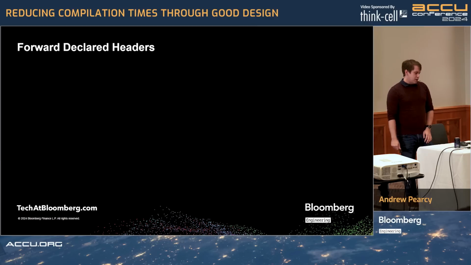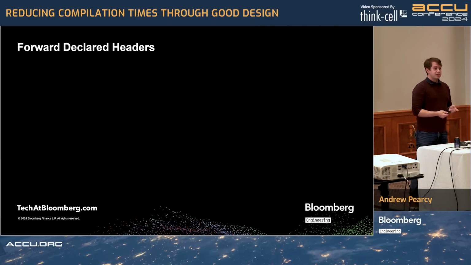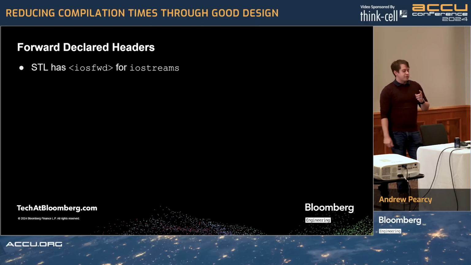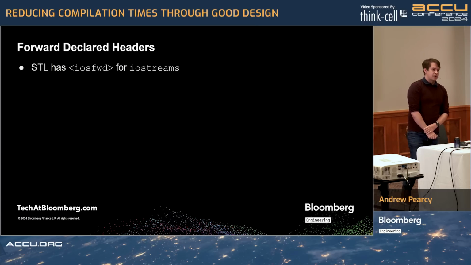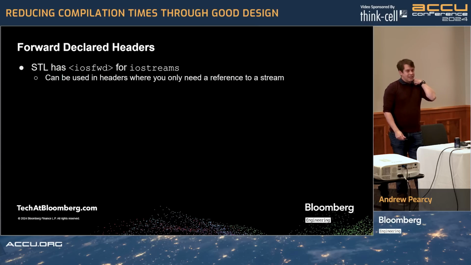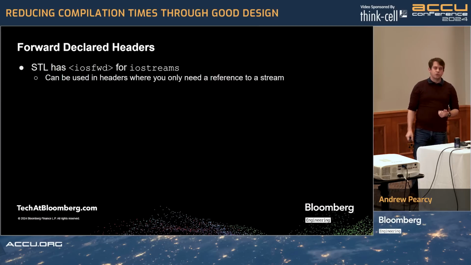Okay. So that then brings me on to forward declared headers. Has anyone used iosfwd? Yes. Okay, a good few number of people. For those of you who don't know, iosfwd is literally a header of forward declared classes for IO streams from the standard library. And the idea there is if you have a header, you have a print function or some other function that's manipulating ostreams.